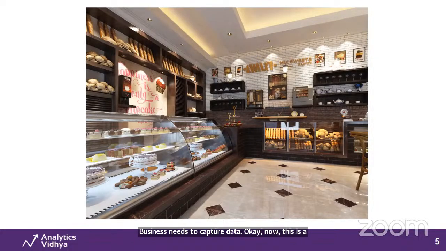Now imagine if this particular bakery is a company like McDonald's, or maybe like 24/7. They may have different centers in different cities, or different shops in different cities, different states, different countries. Now the problem is getting bigger as the business expands, right? If the business is expanding and you are not capturing the data, this problem is going to be multiplied. It's going to increase exponentially, right?